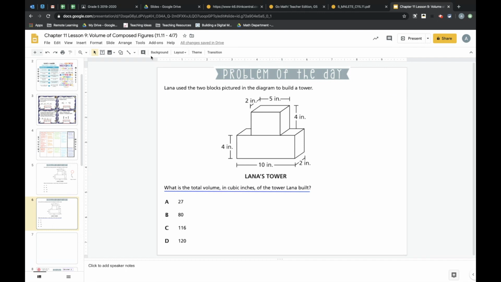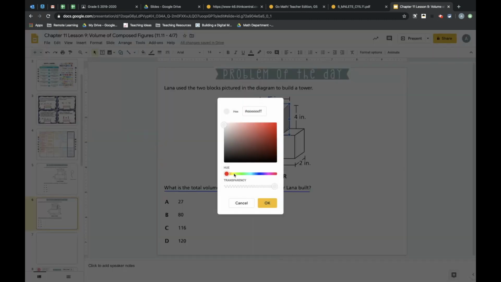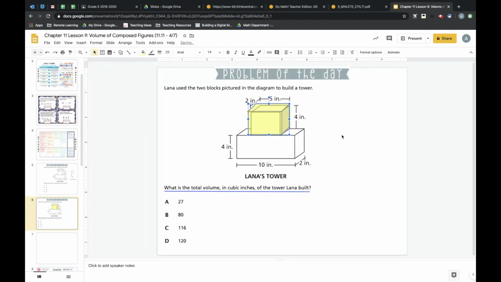The total volume. Then I would highlight this top prism. You can use the shapes and make a very similar shape. I'm going to change the opacity of the shape to make it like a highlighter. So you go to your fill over here, click custom plus, and then you want a yellowy highlighter, so bright yellow. Down here is the transparency. You just want to make it a little transparent. So now you can see the highlight. I also want to get rid of the line so it looks more like a highlight.